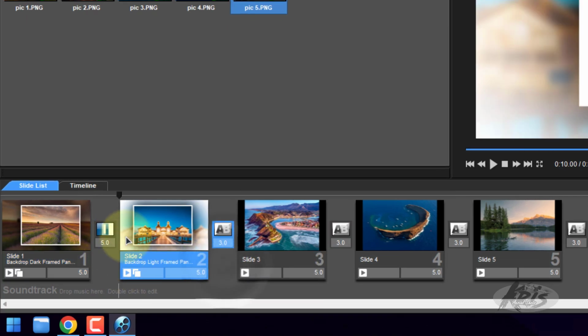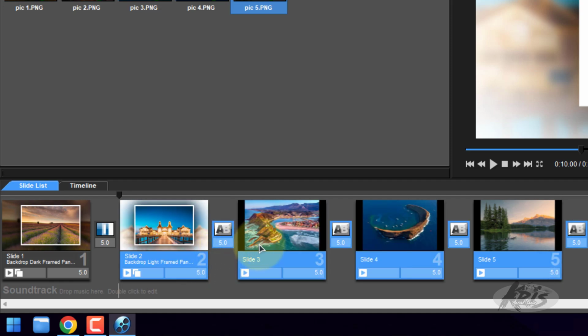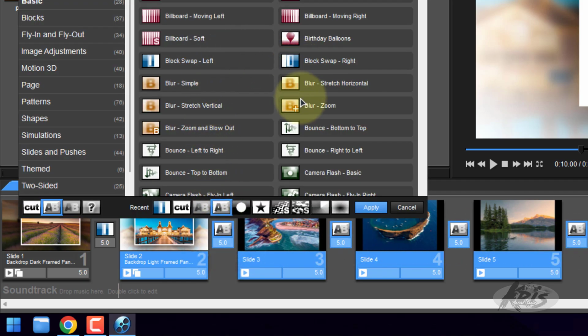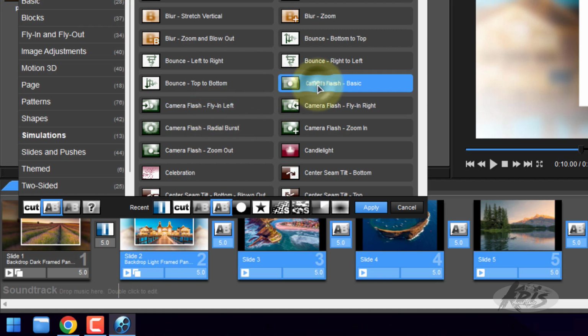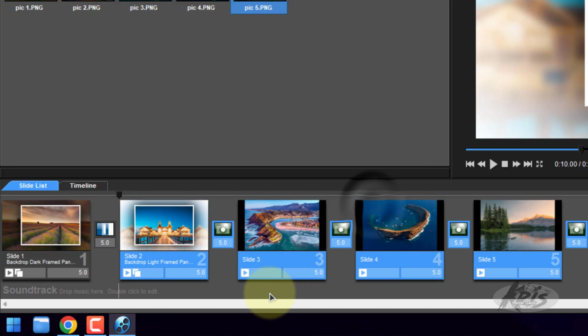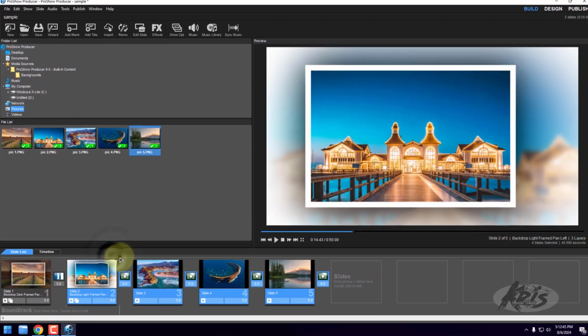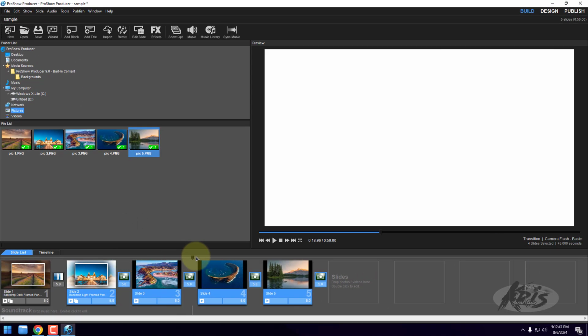Now, if you wanted to change all the transitions to just one, you can hold down your control key and highlight all of it and then change it to 5 and then hit enter. All of it will also change to 5. And then if I change it to, let's say this one, click apply, this will also change the effect of the other. Look at that.